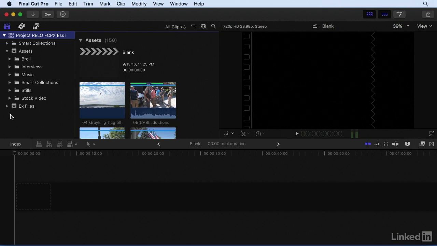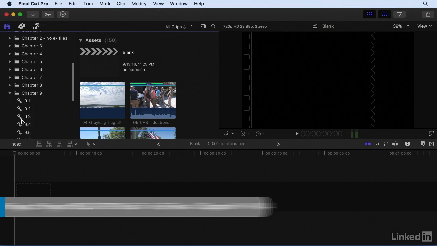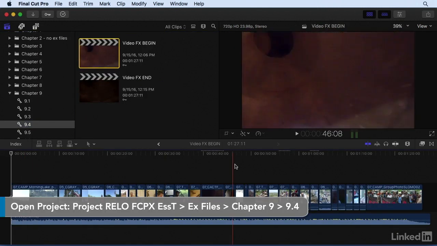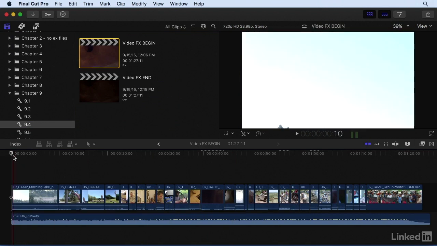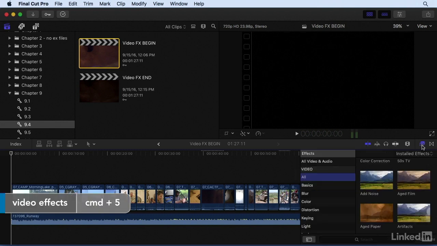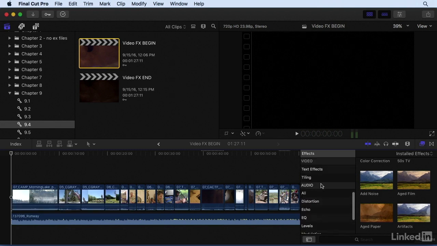Final Cut Pro 10. I'm going to go into my 9.4 project, Video Effects Begin, and this is one of our montages. And I'm also going to open up the effects browser. That's this button here, or keyboard shortcut Command 5. So this is both video and audio effects. We have video at the top and audio down here at the bottom. And for now, we're going to be focusing on video.